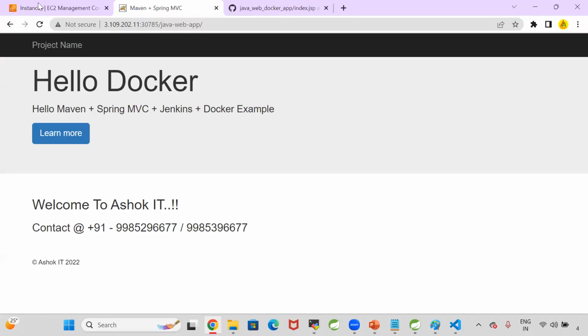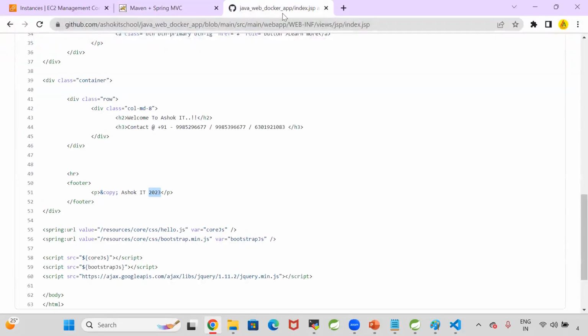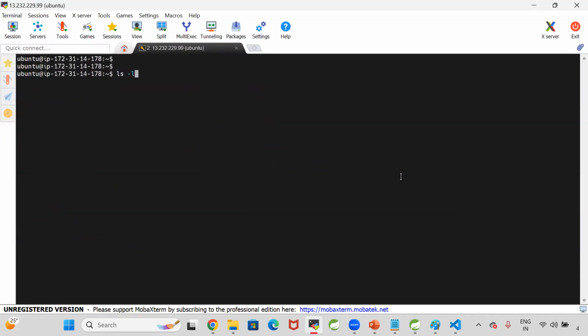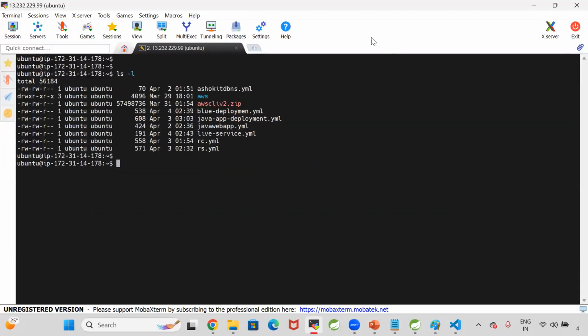Is the latest code running in the cluster, or is the old code running in the cluster? My old code is running in the cluster. So what do I need to do now? Come on, guys. I need to deploy the latest code.